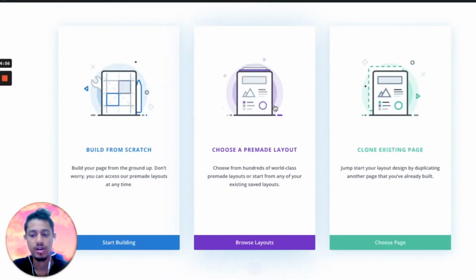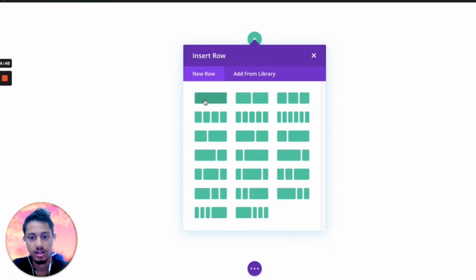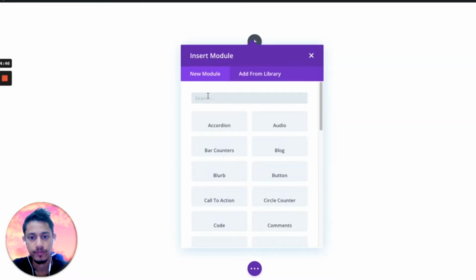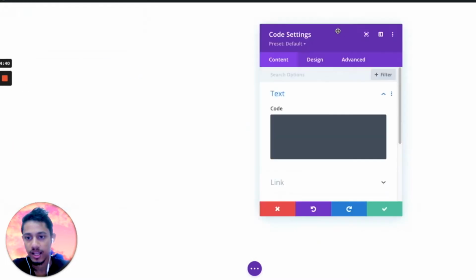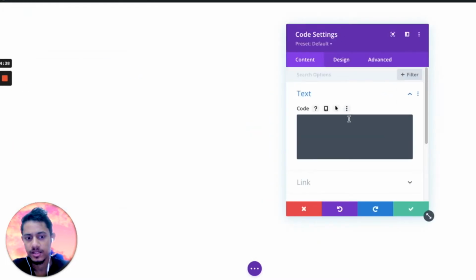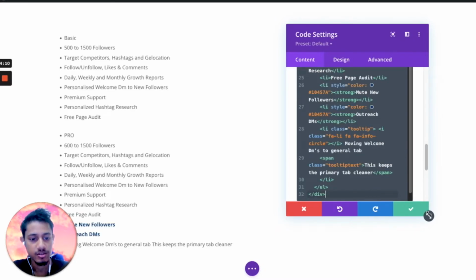Hey, so now I will be showing you how to build the pricing table. So for that, create a page and then go to build from scratch, add a row, and in the module we will be adding a code module, and here we will be writing the HTML code. So I already have the code copied in my clipboard, so I'll just paste the code here.